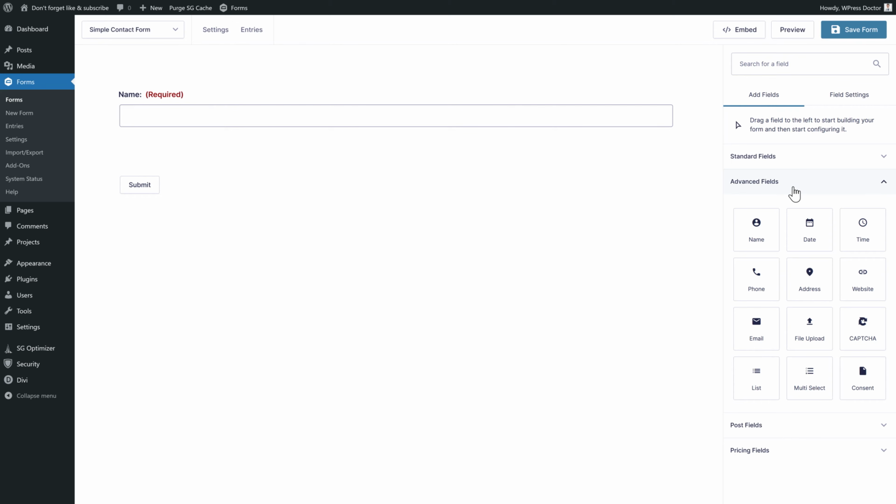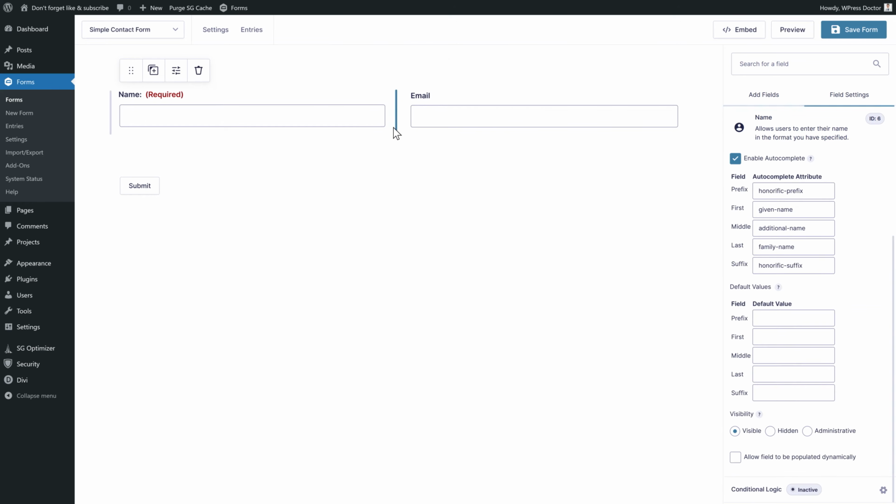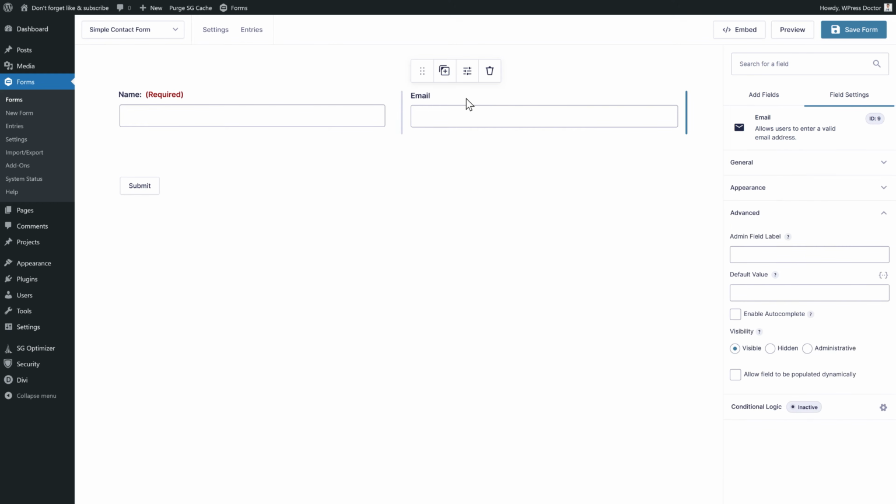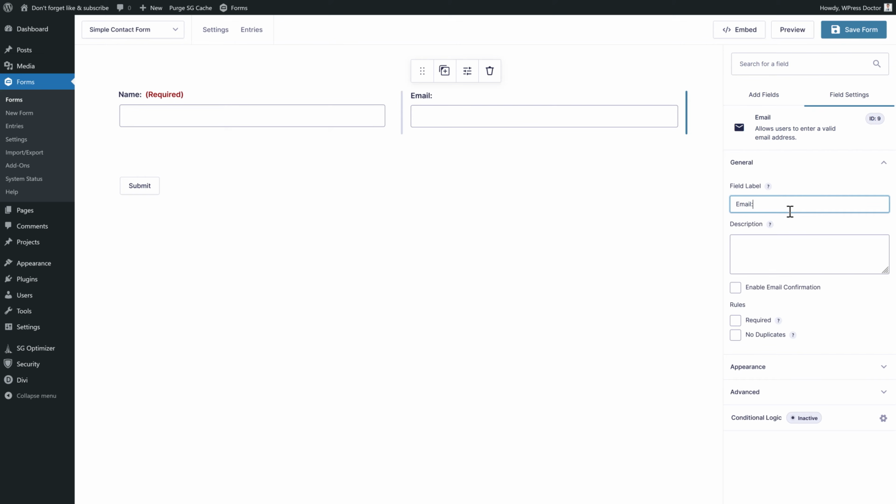The next thing we want to know from our visitors is of course the email address. Click on it and drag it next to the name field. Like that you can create different columns. Very easy. You can actually hold your mouse over this one and then you can drag it to make it smaller or bigger, but just keep it on the center. 50-50 is excellent. Click on the email field and then you can change everything in here.